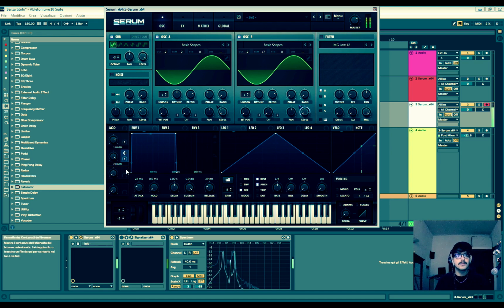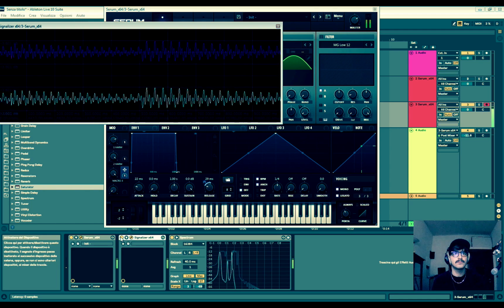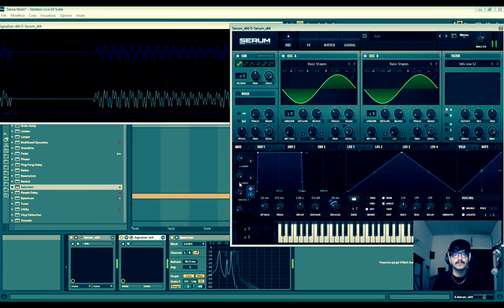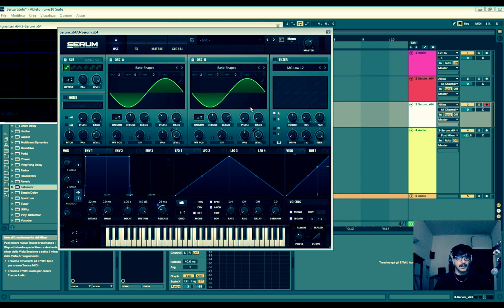Okay. Let's also control the release using a macro. And also let's mono the sound and legato as well. Perfect. So our clean bass for bass music is done.